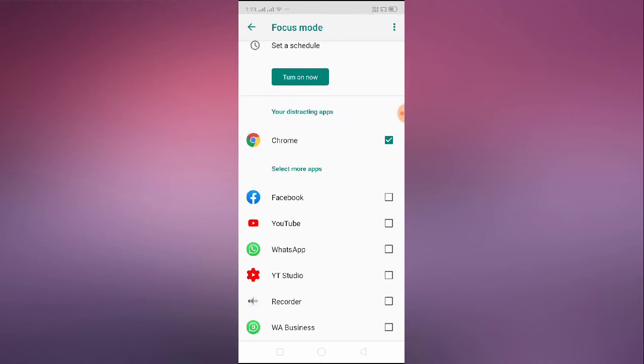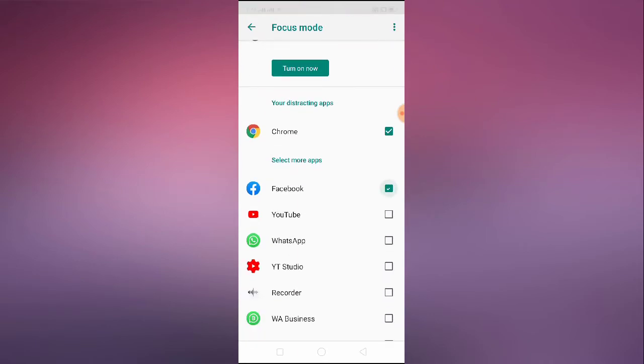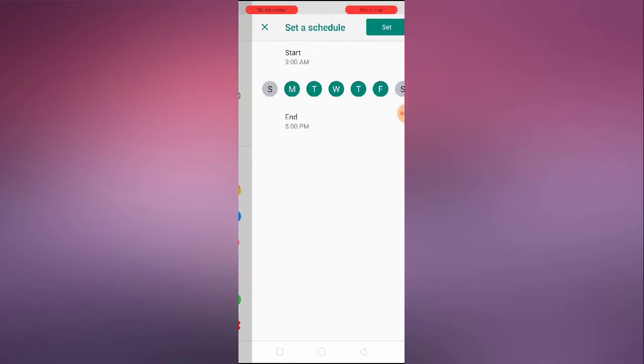Suppose you are working on your computer or studying, and a lot of notifications are distracting you and you are not able to focus on your other work. In that case, select the application which is distracting you, suppose Facebook or YouTube, most of the time Facebook, YouTube and Instagram. These notifications really distract us from focusing on other things. So just select it and then click on the schedule.